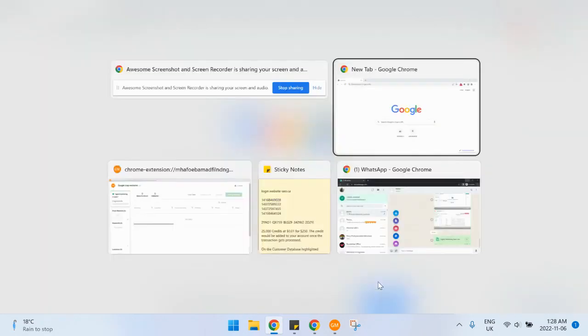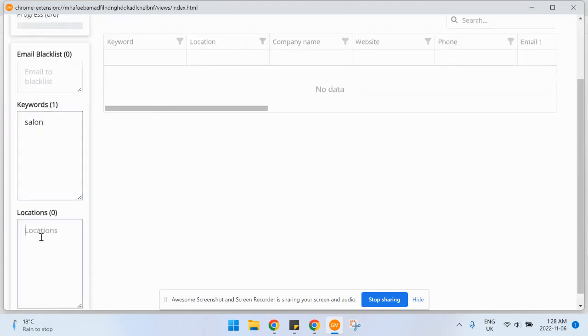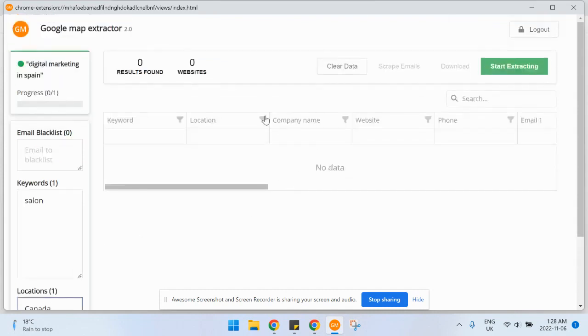Okay, so this is a data extractor tool, and what you need to do is, here in the keywords box, you just need to write the keyword. Let's go with Saloon here. Just write the location. Let's go with Canada for now.